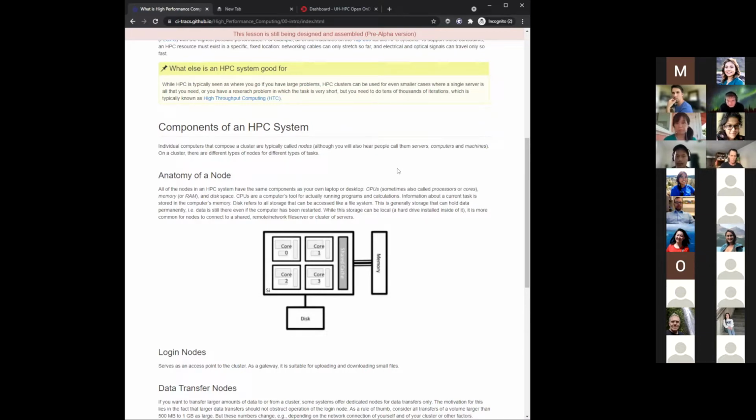Information about current tasks is stored in the computer's memory, and disk refers to all storage that can be accessed like a file system. This storage can generally hold data permanently, so the data is still there even after a compute node or computer restarts. So it's permanent storage, basically, in a sense. While the storage can be local, such as a hard drive inside the machine, it's more common on clusters that nodes have shared storage that's usually remote or network file storage shared across the cluster itself.